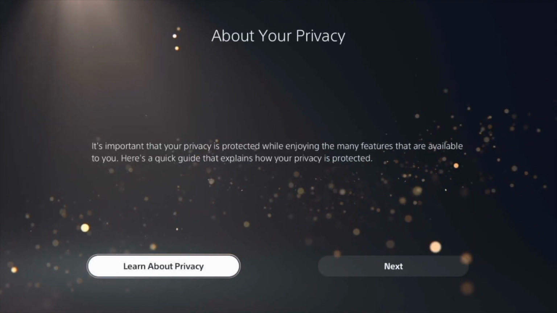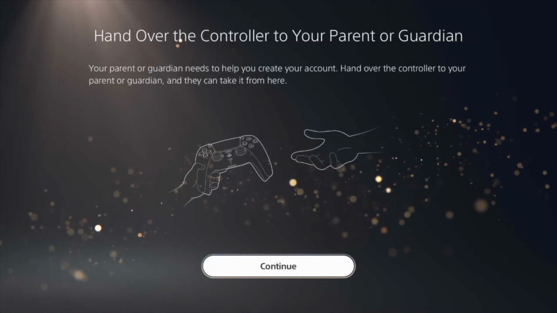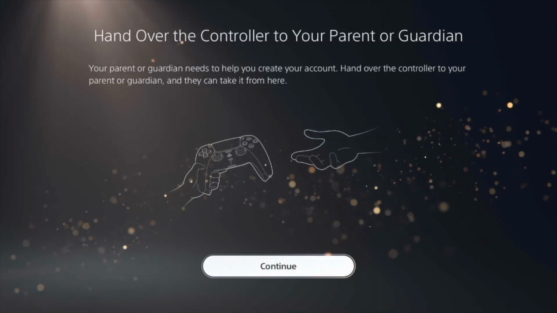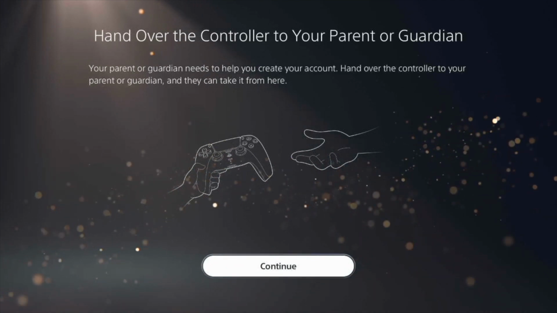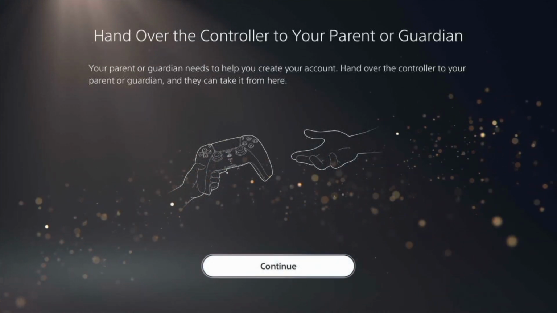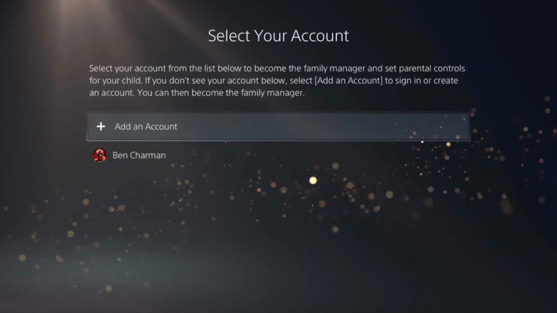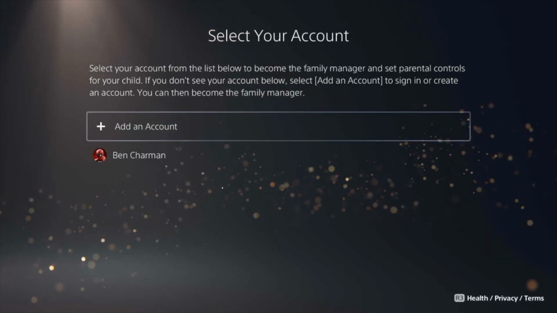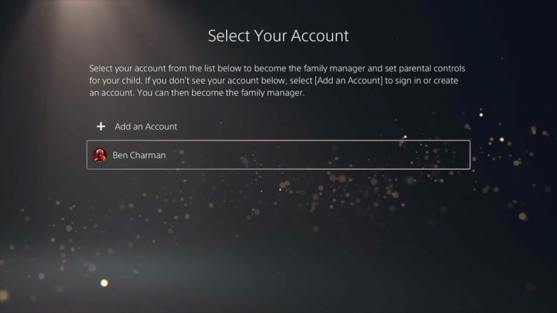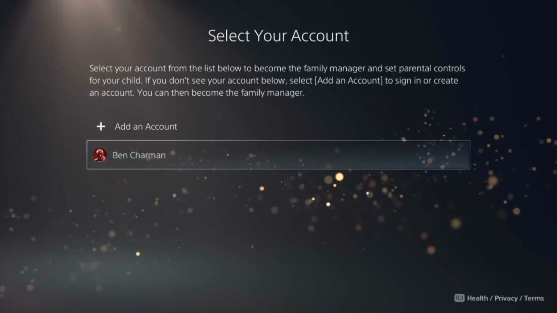Now you can learn about the privacy agreements, and this is the really good aspect of this console. It becomes aware that the account you're creating is a child's account, so it's telling the child, if they're creating this, to pass the controller over to the parent or guardian, which will be yourselves. Now, it asks you here which account you want to be the family manager. If you already have one account, then it will be that one. If you want to have a different one to be the family manager, you can add an account, but I'm going to go through as myself.